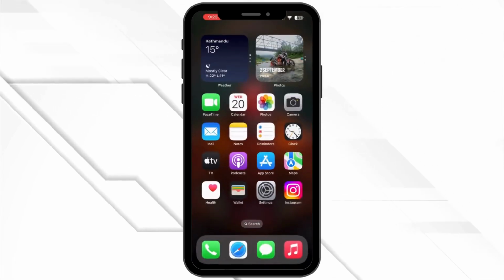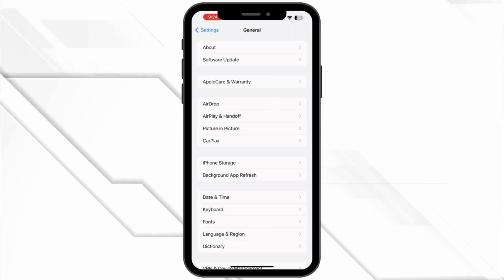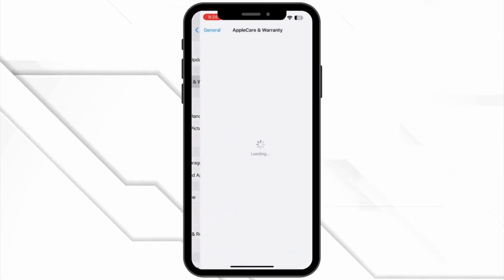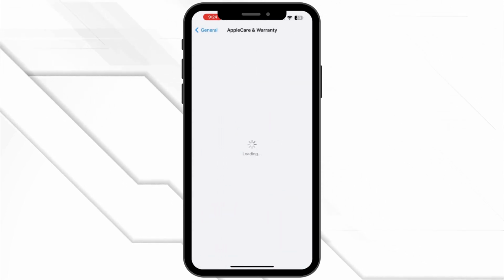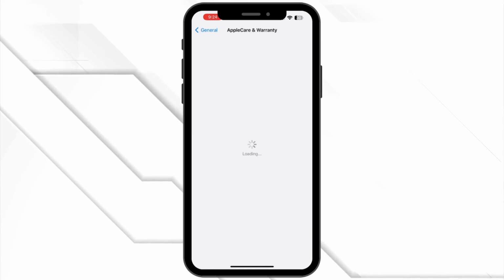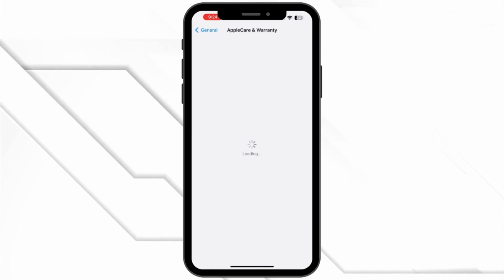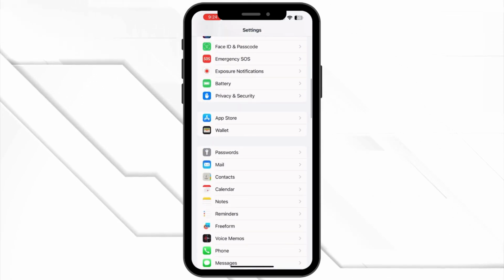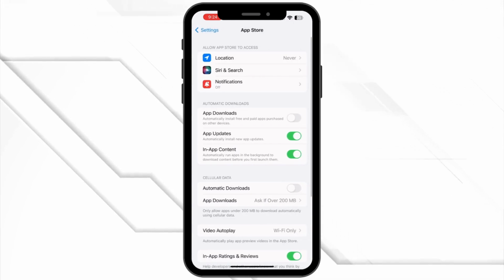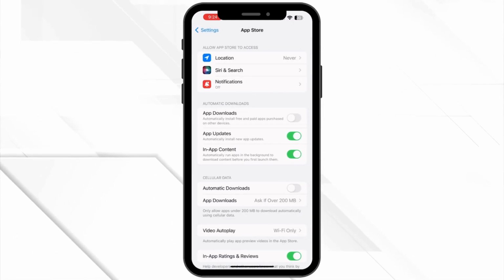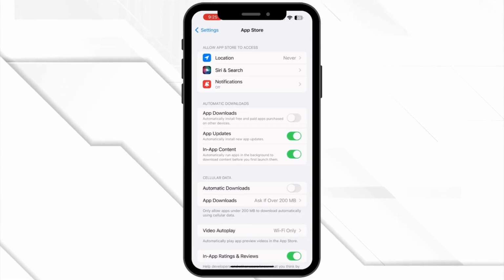Next, if you are installing CapCut from an APK file, make sure you have enabled install from unknown sources. Sometimes the App Store acts up. Clear its cache and data by going to settings, then go to App Store and tap clear cache and clear data, then restart the App Store and try again.